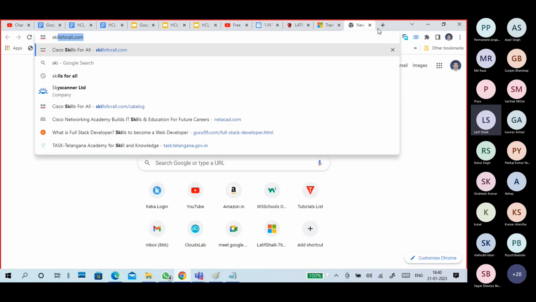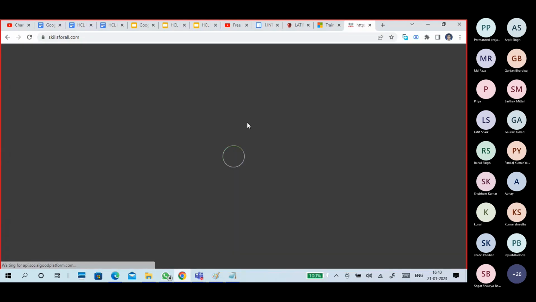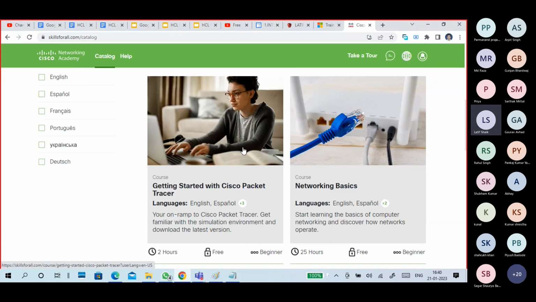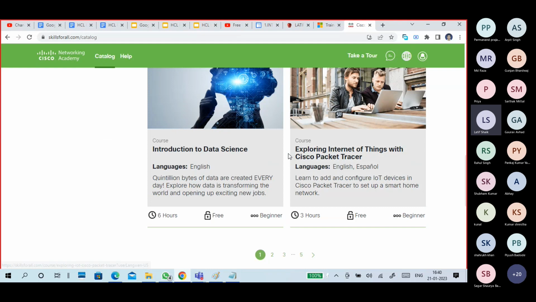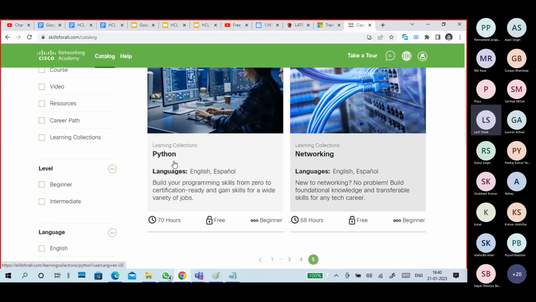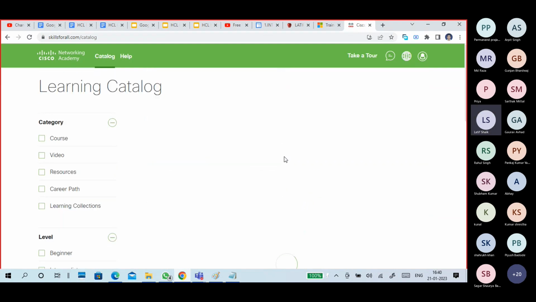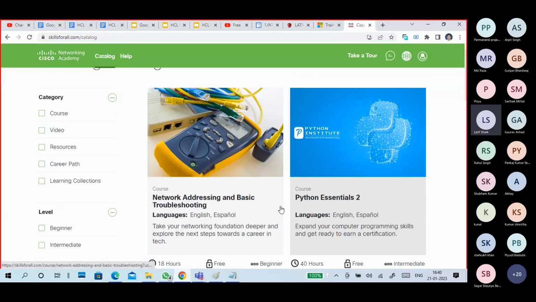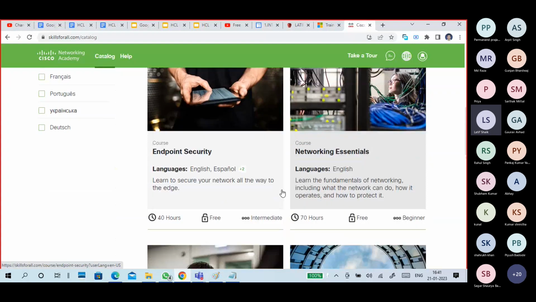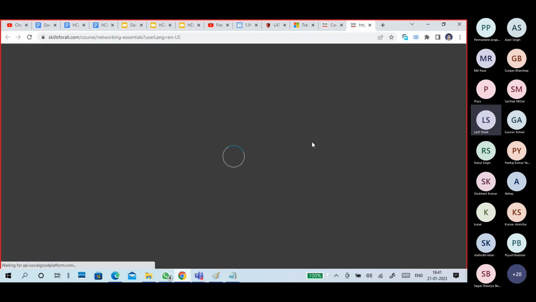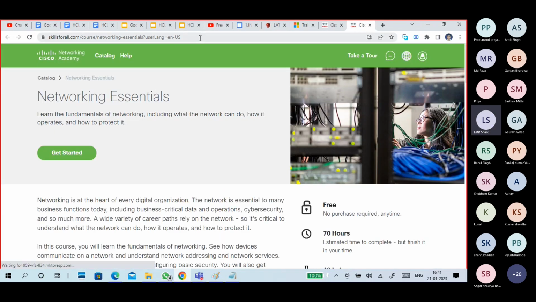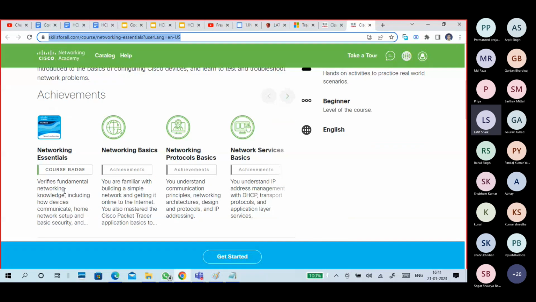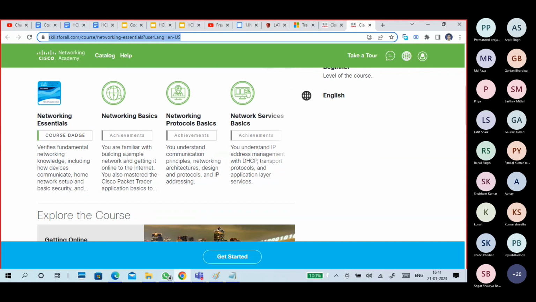Next one is Skills for All. Category. You can learn a lot of things: cyber security, networking basics, networking essentials. I'll go directly to networking. This is Python. Once you complete a course, you will get a certificate. Amazing. This is Python Essentials 2. Python Essentials 1 will also be there. This is the networking essentials. No need to purchase, 70 hours estimated time. You will earn this badge. These are all achievements.